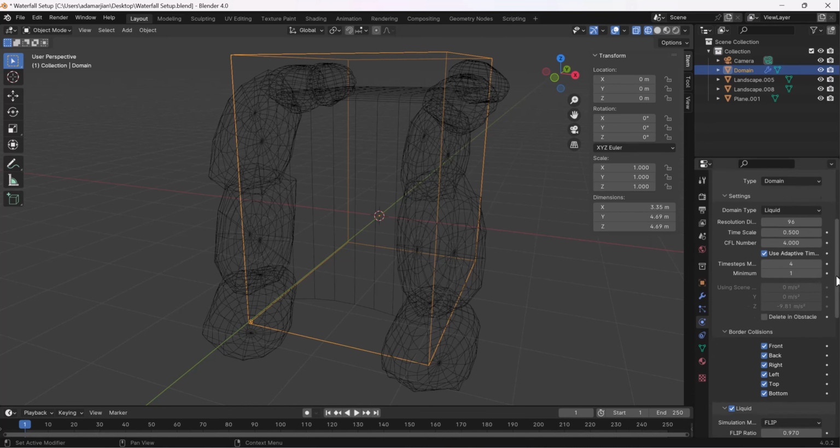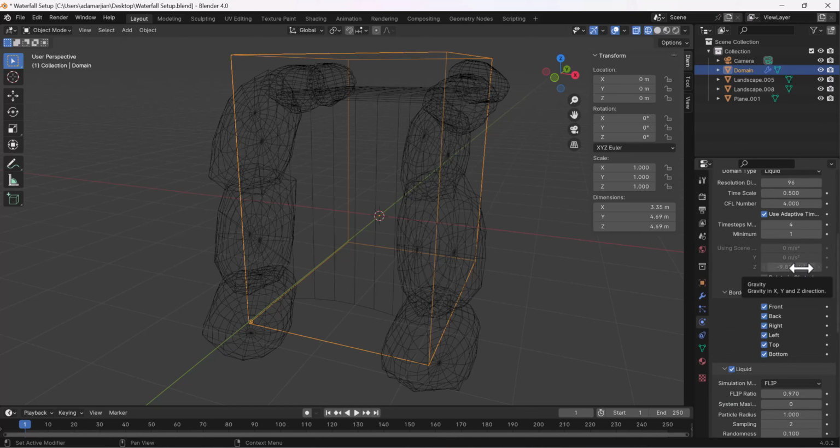All right, so let's go to border collisions. Currently, all sides of the domain have collisions. This means fluid builds up and eventually fills the entire domain. And you can see that by seeing how all of these are checked off. Instead, what we want is the fluid to disappear when it reaches the bottom. Let's uncheck bottom and front. And that way the fluid doesn't hit these sides, but just really disappears as it goes down.